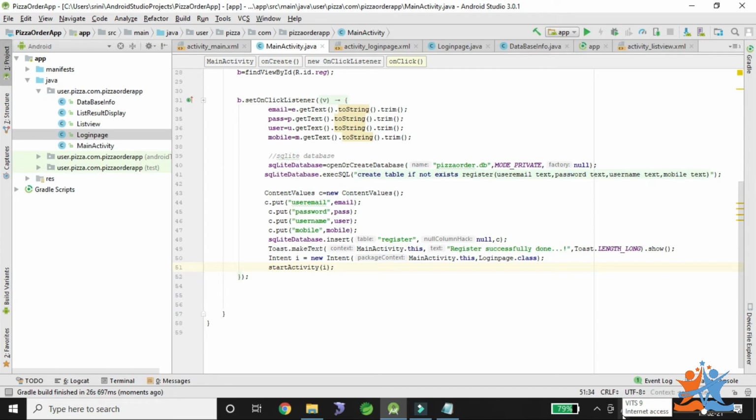So this is the way we can implement the login. So we will see how the output we can get. Give me a few seconds. I will open my phone on the screen. I will let you know that.